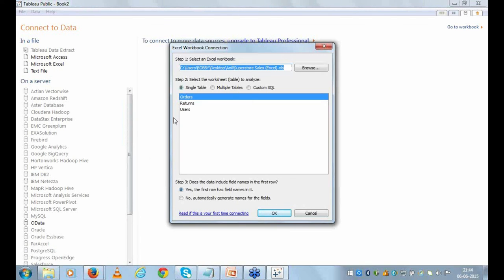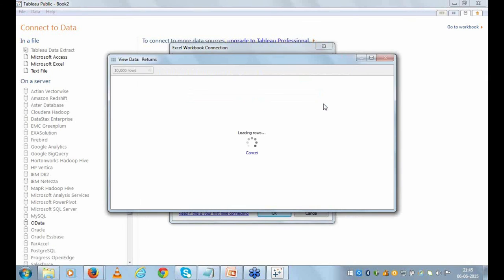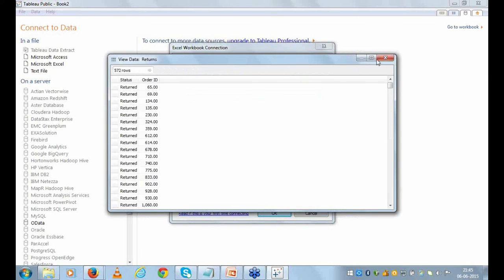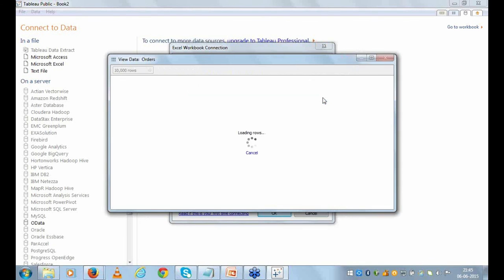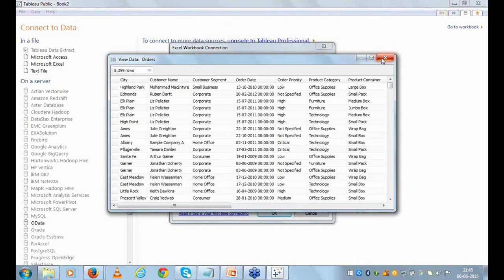I told you, if we are going for a single table, we will go like this and select one. It will show the sheet names like this. And if we want to see the data here itself, we can view data. Here we can see the data. We're going for orders. This is one tab, this is one tab, this is one tab. So this is the first step, orders. Straight away we can see the data.